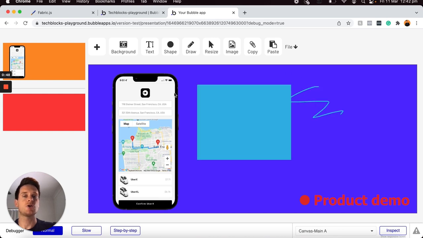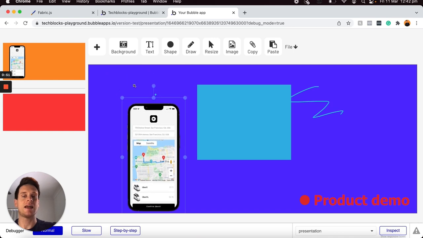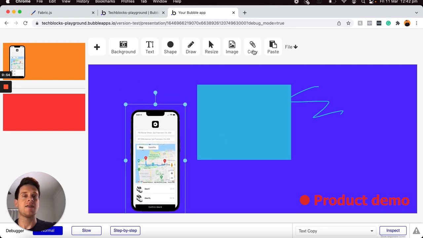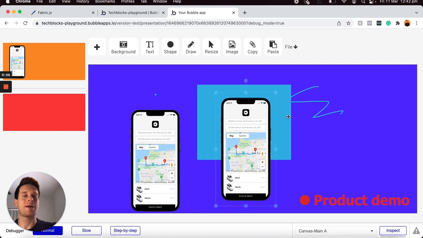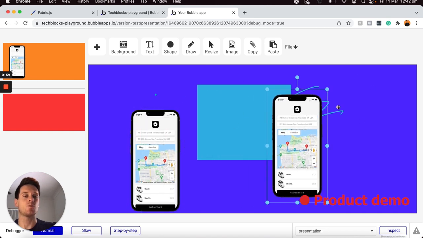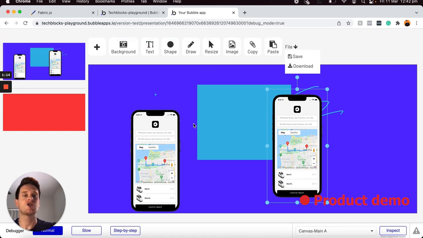I can also choose to resize particular elements within my canvas. And then of course I can also copy and paste different elements around as well. And finally, if I was to save any changes to my particular presentation here, those changes would be updated within my database and then reflected within our slide preview card here.